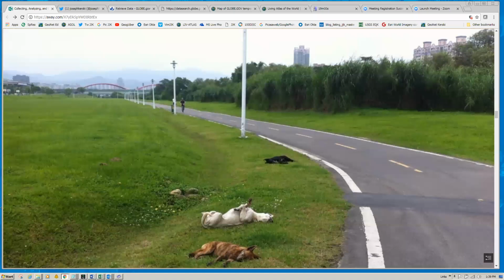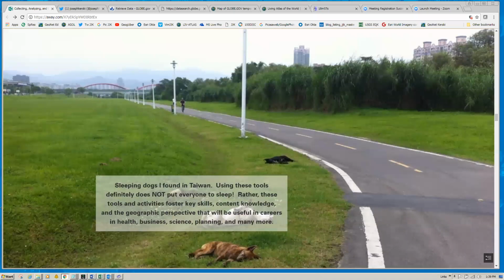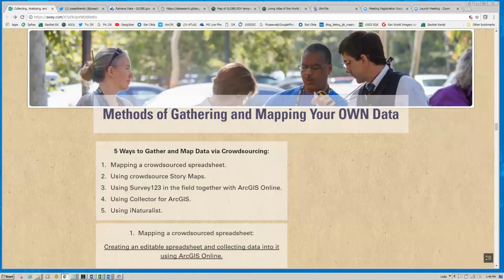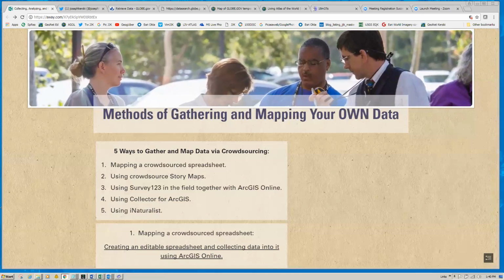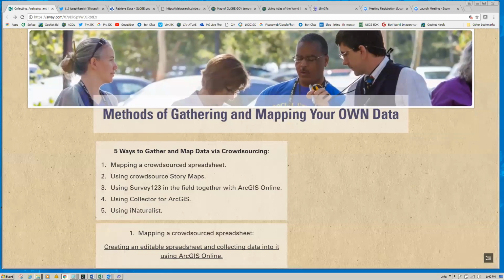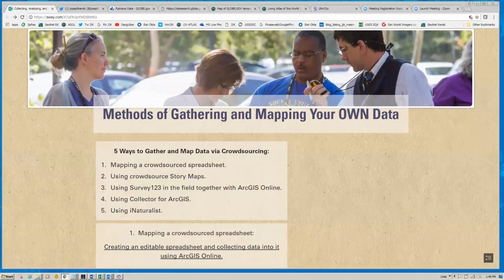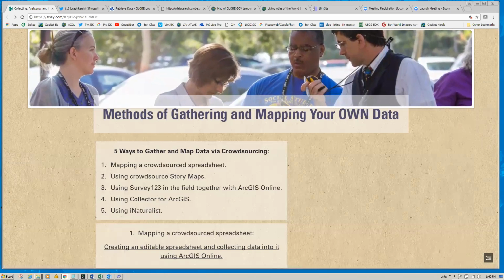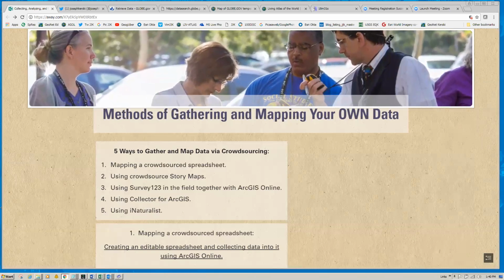On a lighter note, here's sleeping dogs I took a picture of in Taiwan when I was teaching down there. The nice thing, folks, is that these tools and these data sets, they're definitely not sleep-inducing. They're actually quite exciting and quite lively, as hopefully I'll demonstrate here in a moment. So I want to focus today on, again, a sort of bite-sized, gluten-free nugget of geospatial technology. You're not going to memorize all of these ways, but again, you can go back and investigate these when you have more time.